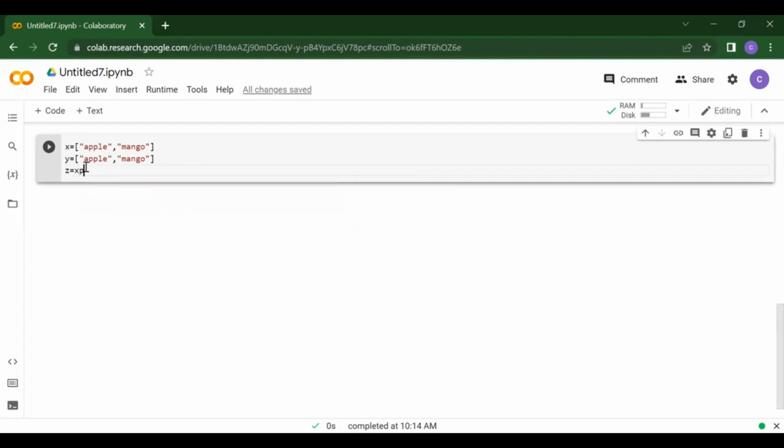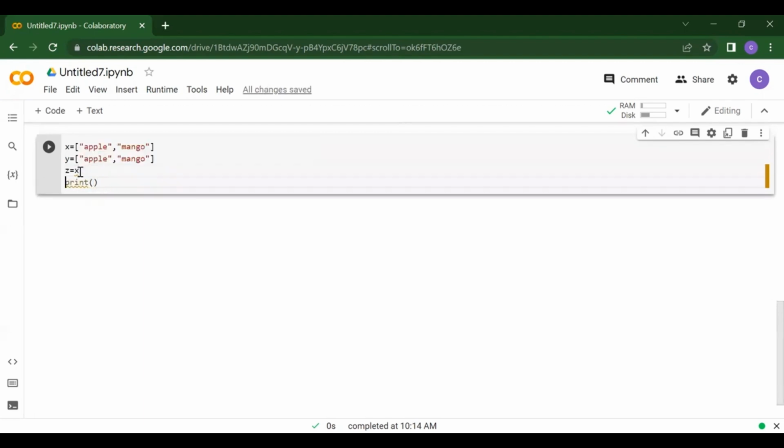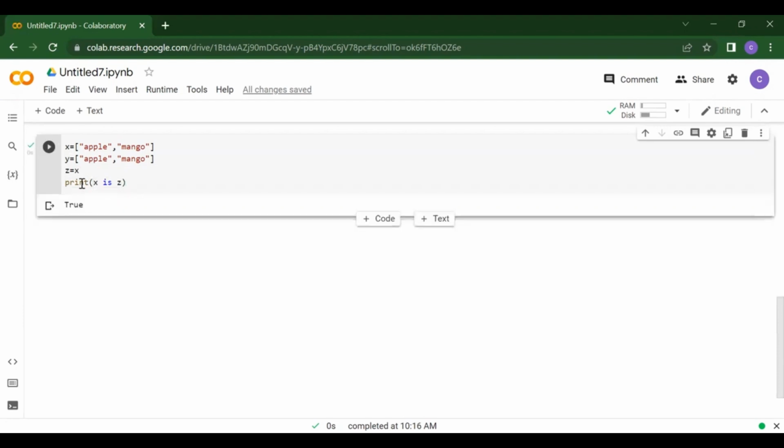Now I want to print x is z. What will you get here if you run? You will get true, because whatever value we have in x, we copied that value into the z variable. So you will get true value. So this is our identity operator.